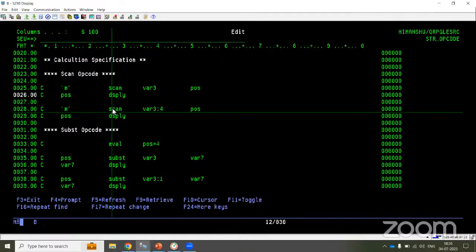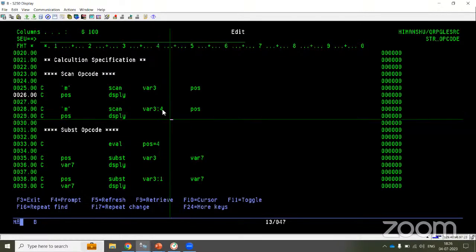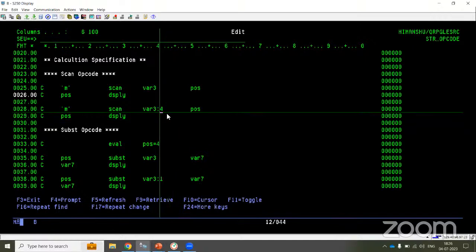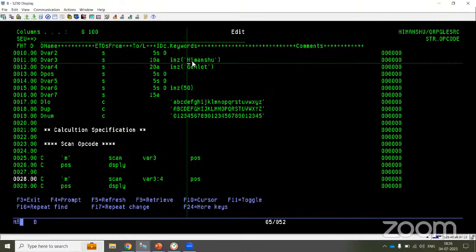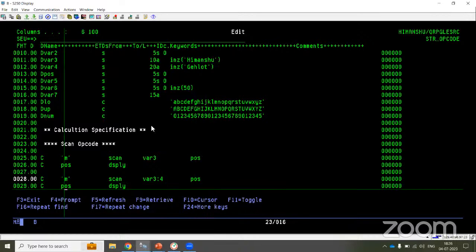In a scan opcode, in factor 2, we can assign one more field, that is colon, and this field indicates from where you want to start the scanning process. Like I have mentioned here 4. So in variable 3, it will start from the fourth position: 1, 2, 3, and 4. From this position, it will start searching for the M. It will not get the M, then will store the 0 in the position variable and display it here.